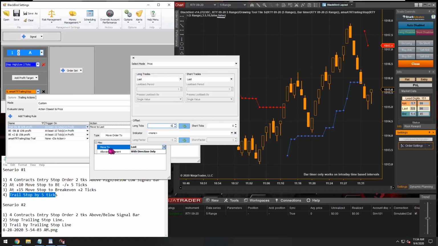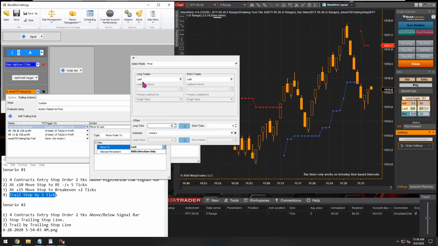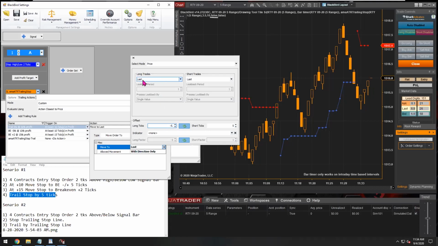All right, so the action this time, we're going to use the last price. That's how trailing rules operate: trailing rules are tracking the last price. If you're in a long trade, it'd be the highest last price. BlackBird is doing that for you automatically. It's tracking the highest last price if you're in a long trade, or the lowest last price if you're in a short trade. So we're going to monitor the last price and set a -5 tick offset from the highest last price that was set during the trade.